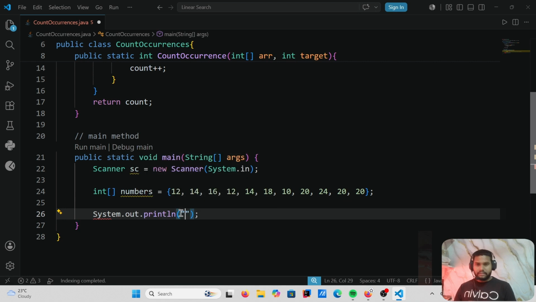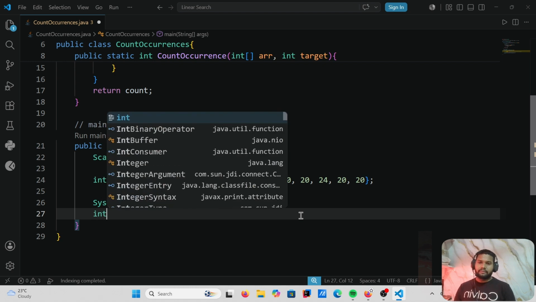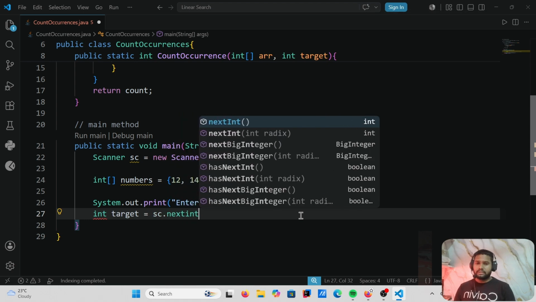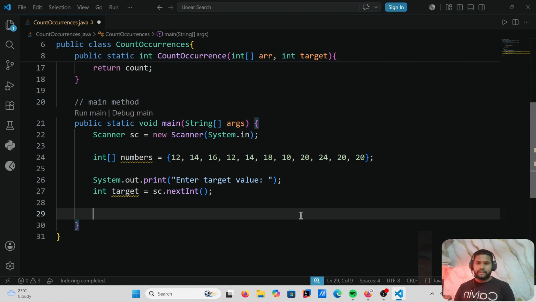Now let's take our target value. So print "Enter target value:" and remove this ln. And the target value is also integer type: int target equal to sc.nextInt(); Fine.